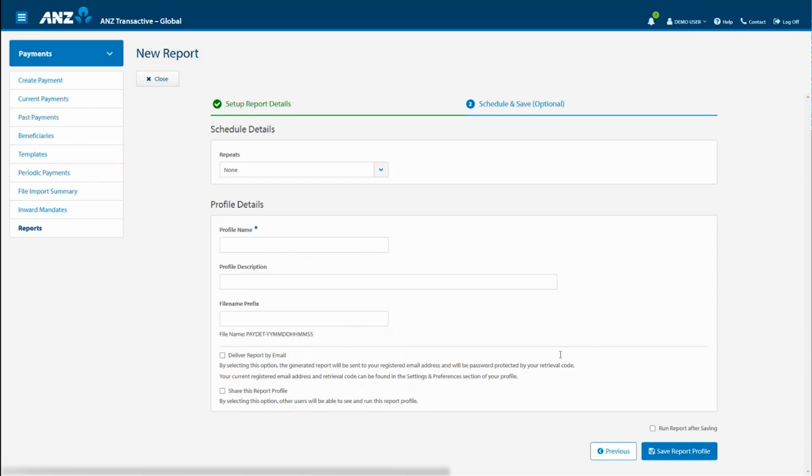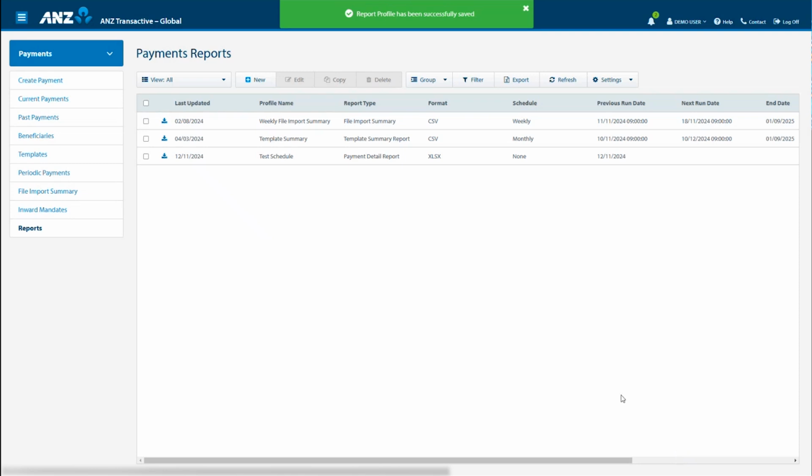Complete the schedule and profile detail sections, and tick the checkboxes if you would like to have this report delivered to your email or shared with colleagues with reporting access. Tick the checkbox to run the report after saving if you would like to also run that report now. Click Save Report Profile. This report will now show in the landing page where it can be edited or downloaded as required.